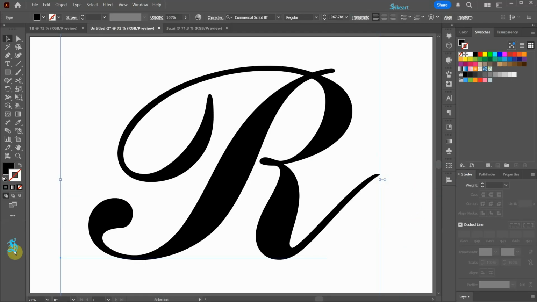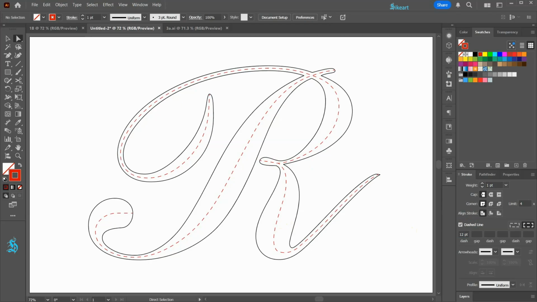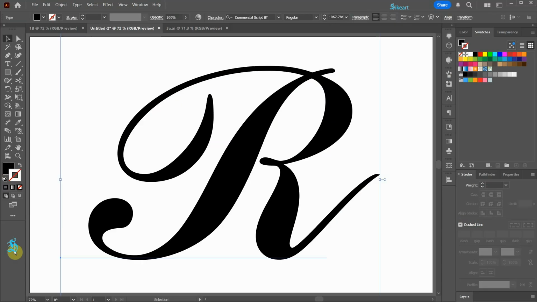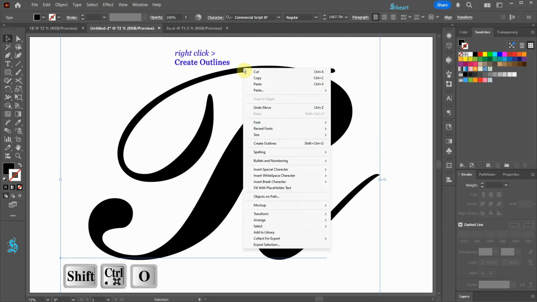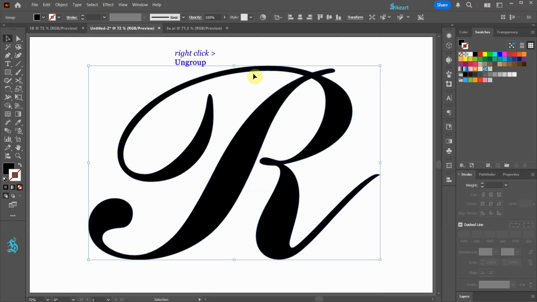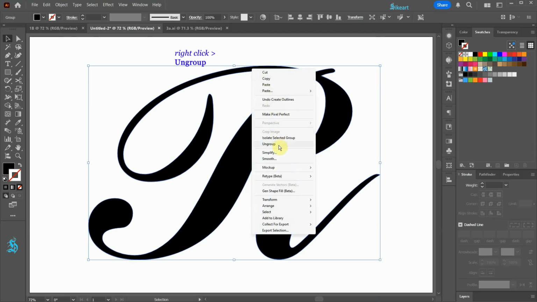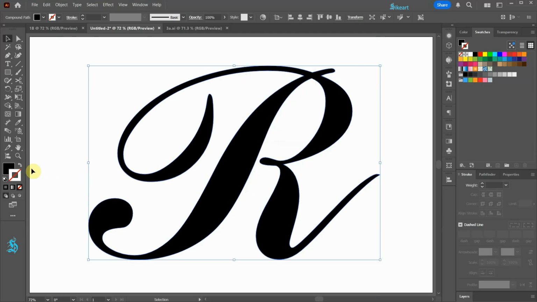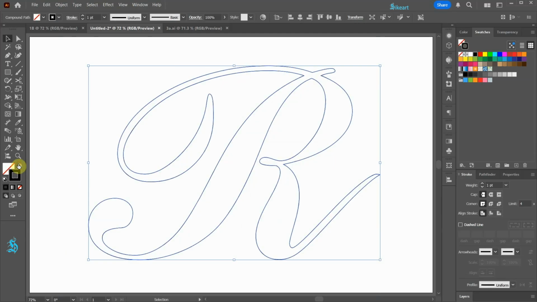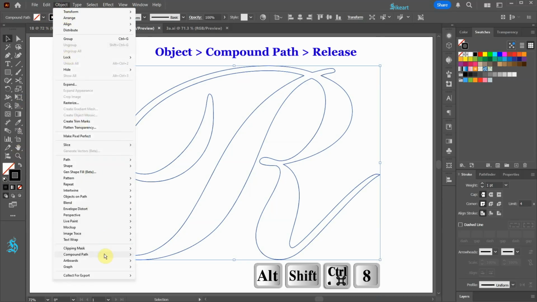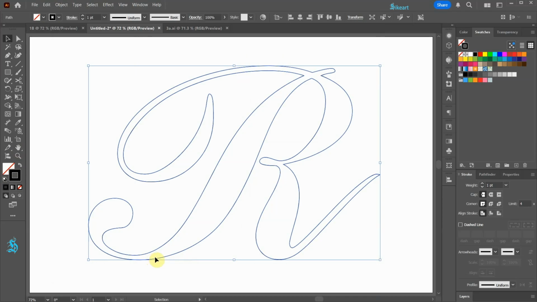Next, I will show you how to create a center line on a script font. We will use the blend function. First, right-click and select Create Outlines. Right-click again and choose Ungroup. Swap the fill and the stroke, and then go to Object, Compound Path and choose Release. Now select the Scissors tool.